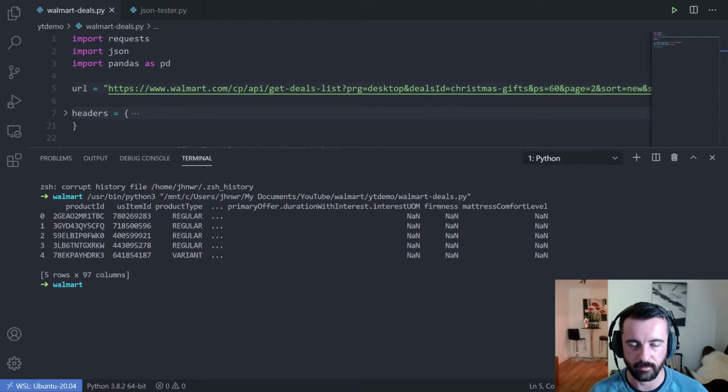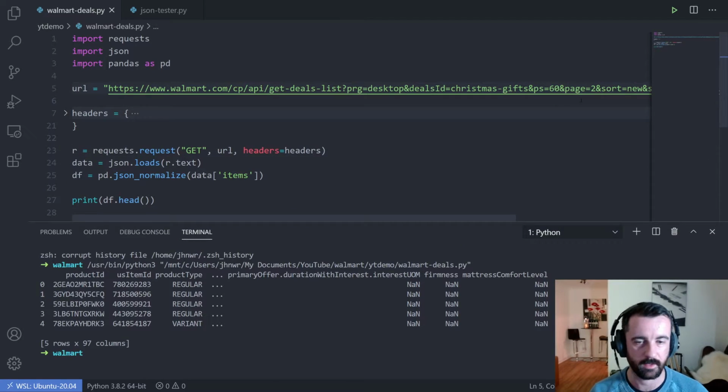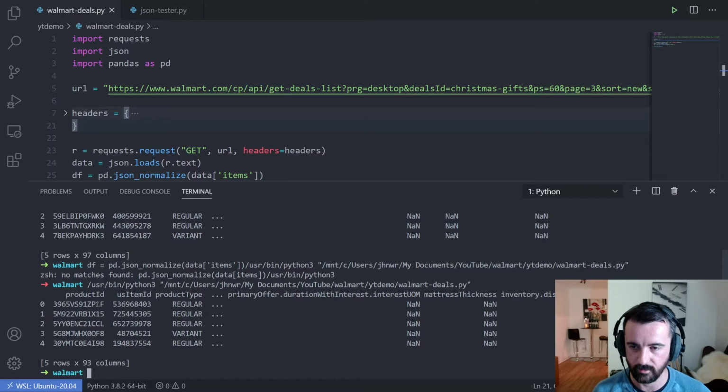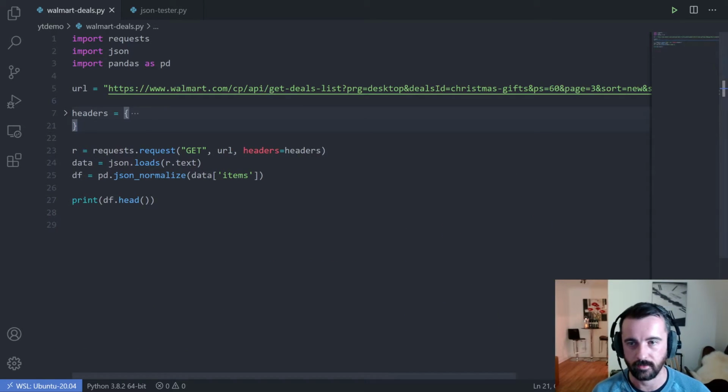We've lost some of it in there because of the way that it's formatting in my terminal, but it's all still there. So if we look at the first product ID, it ends in TBC. We change it to 3, we can see here it's a different one. So we know that that works, that's great.